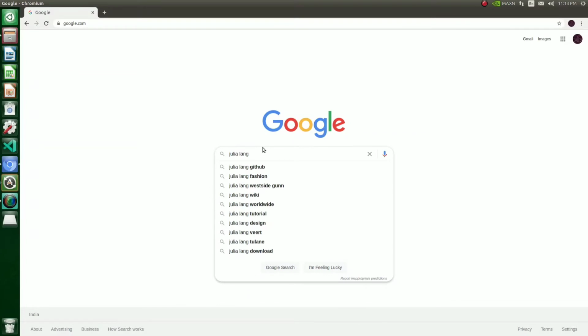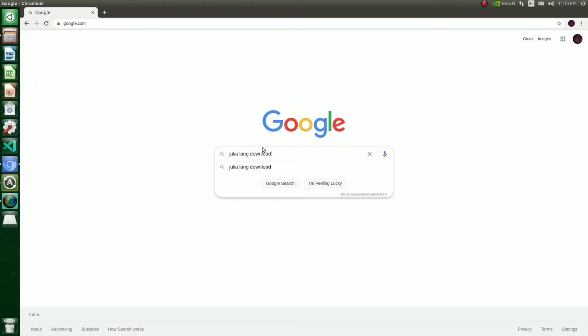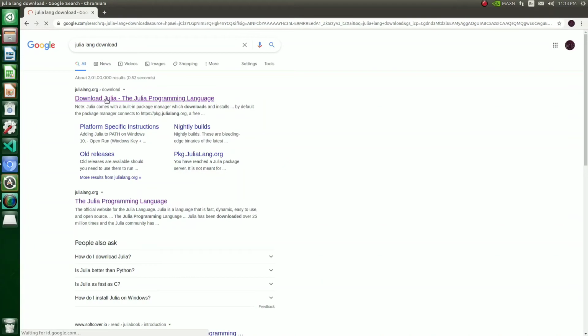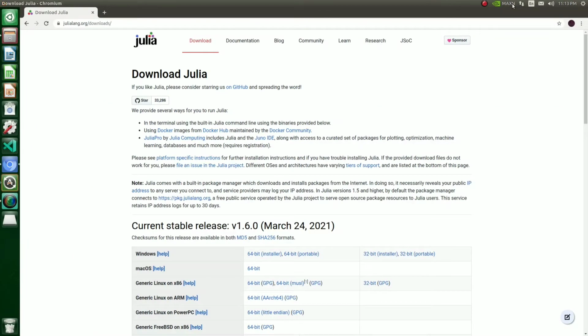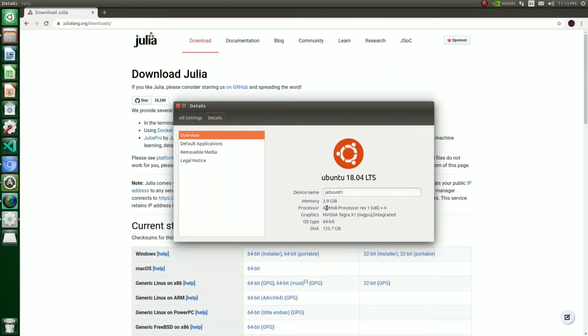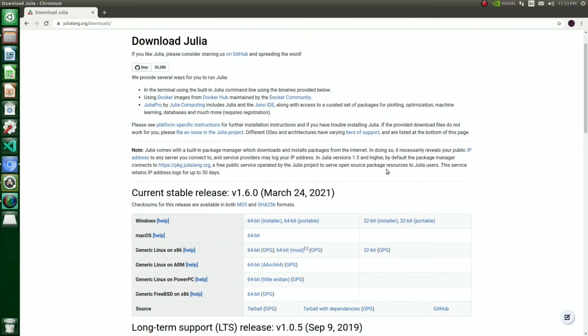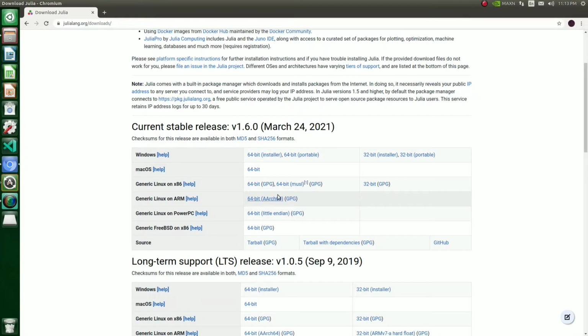So we will land up on the Julia Lang page, and from there we can download our Julia interpreters. Basic information check around what my processor is: ARM 64-bit, that's what I have, and I'm going to choose the specific for me. You would have to look for your computer and choose the package accordingly.